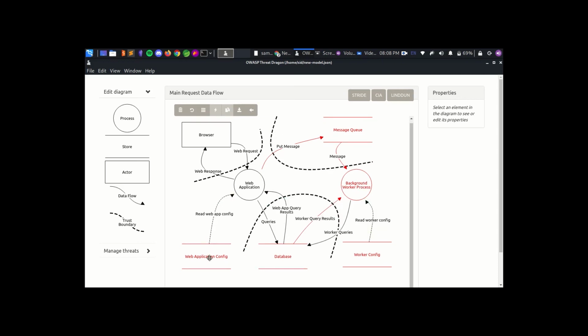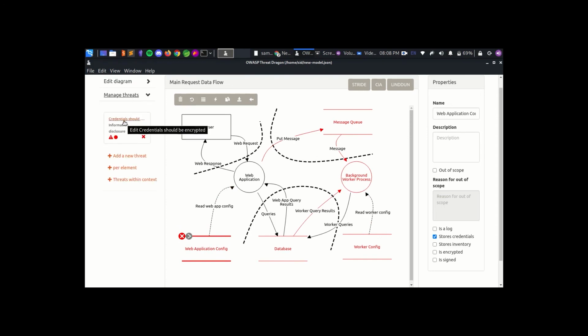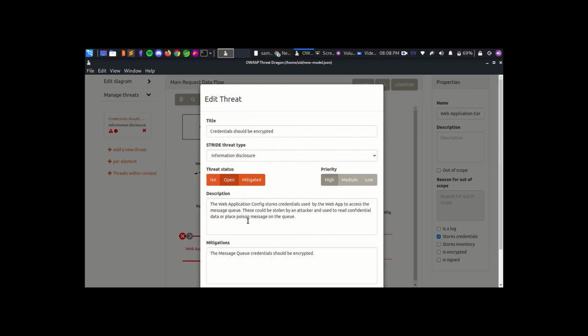Let's look at the various threats which are modeled in this sample diagram. Okay, we have a threat. Credentials should be encrypted, as we had discussed before. The web application config stores credentials used by the web app to access the message queue. These could be stolen by an attacker and used to read confidential data or place poison messages on the queue. The message queue credentials should be encrypted.